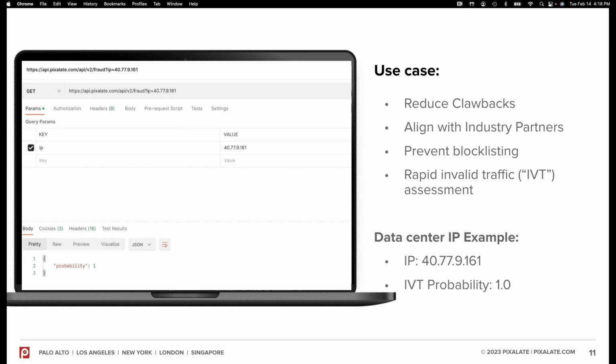This response, as mentioned, indicates a deterministic correlation between the respective endpoint, in this case the address, and existing IVT traffic signals. Pixalate's recommended default probability strategy would be to avoid traffic originating from this particular IP address accordingly.